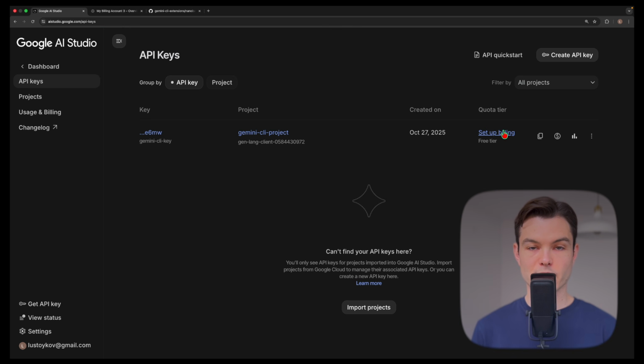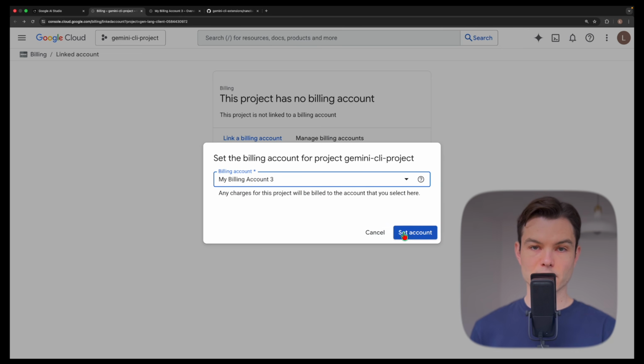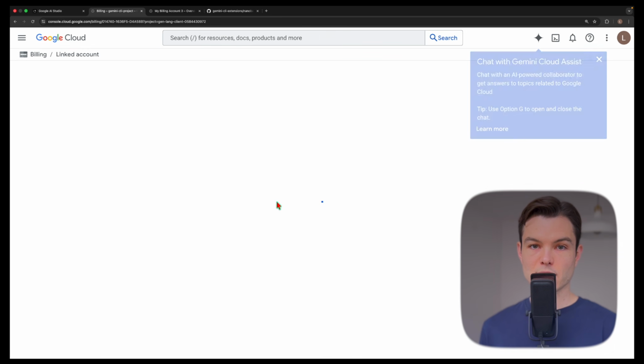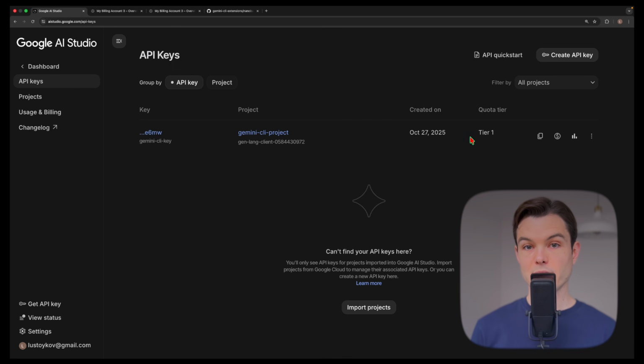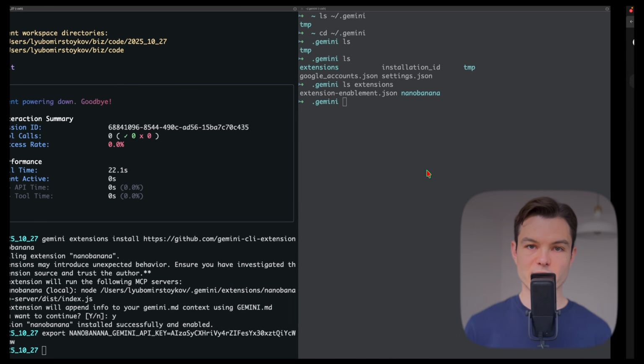Next, we click on Setup Billing again, and this time choose Link a Billing Account. Then we select the billing account that we've just created. We refresh the API keys page and notice that the billing has been set up. Now let's test our Nanobanana extension and generate an image via Gemini CLI.